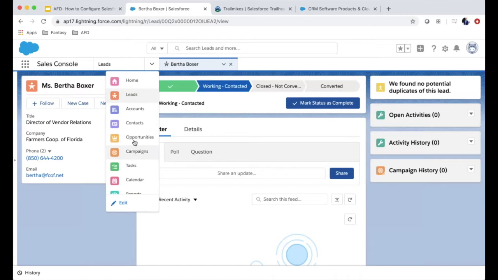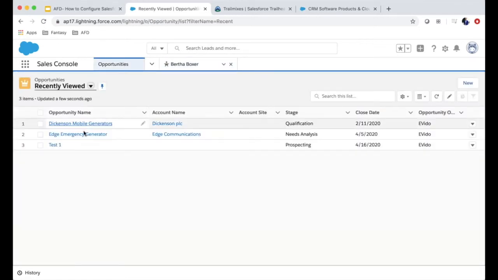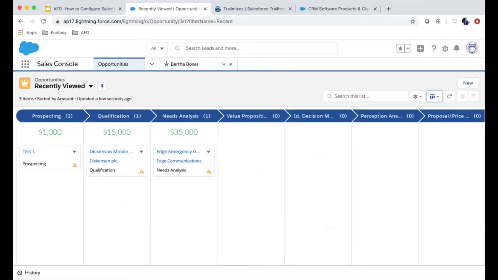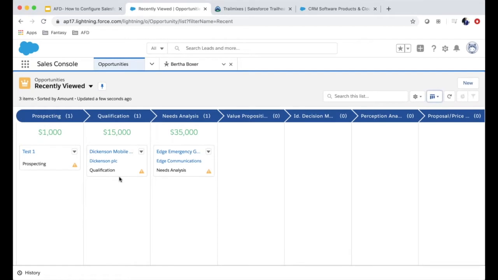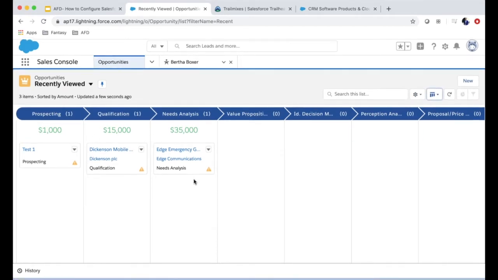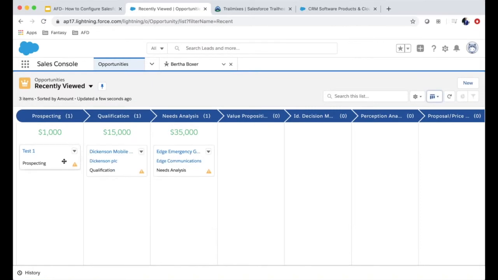You could also look at your opportunities. In opportunities, there are different views of the tabs. So you could have them in a list like this. You could also have a Kanban view. What it does is it gives you all your opportunities based on stages. So you have some in your prospecting stage, you have some that are already in qualifications. So this automatically gives you a view.